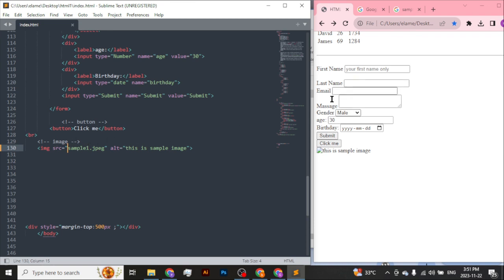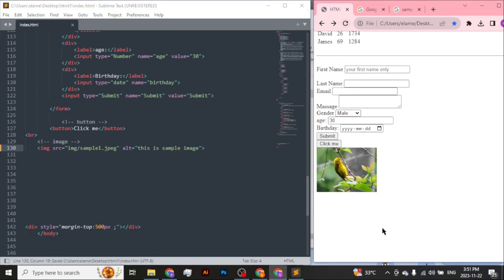The directory we put it in is img, right? So img/. Let me save now and refresh. So there it is. It's been added properly. I just hope you understand this area very well.